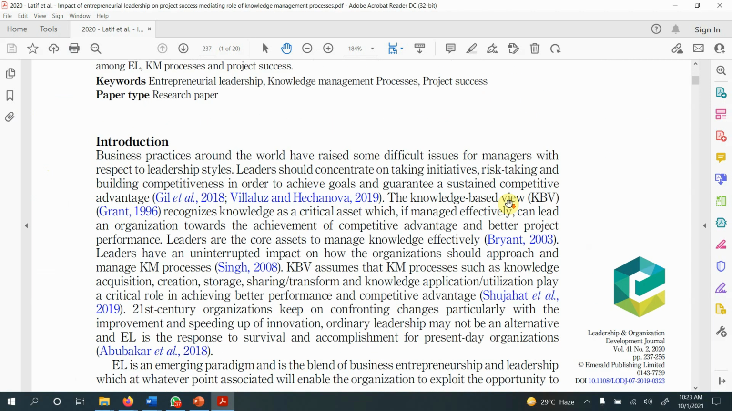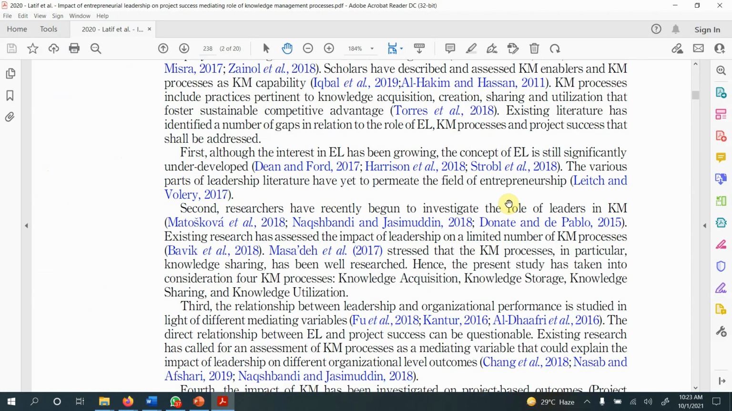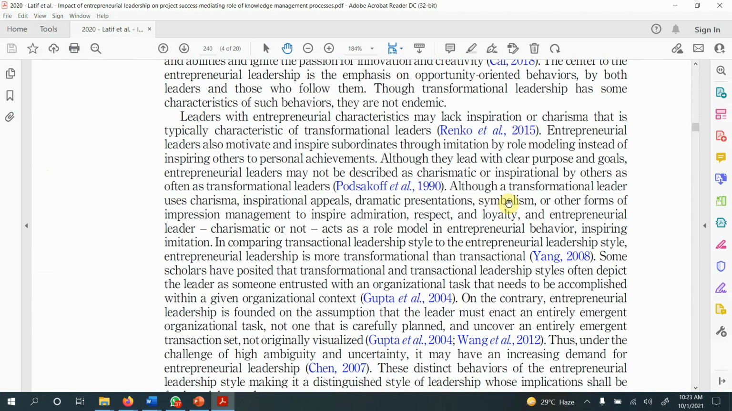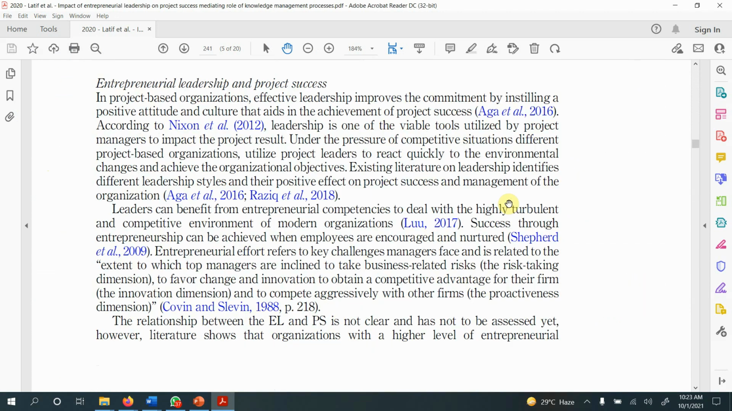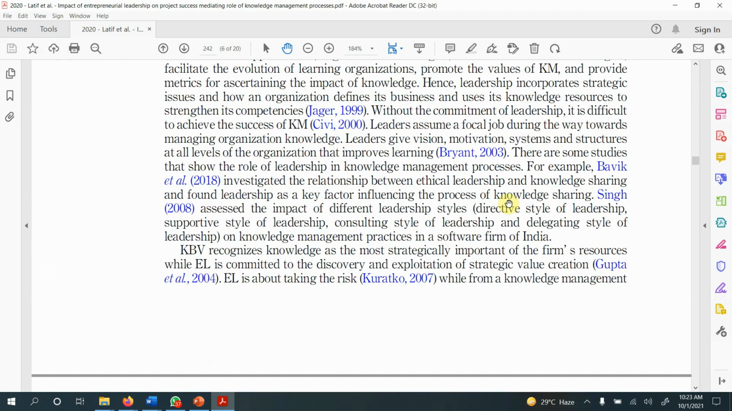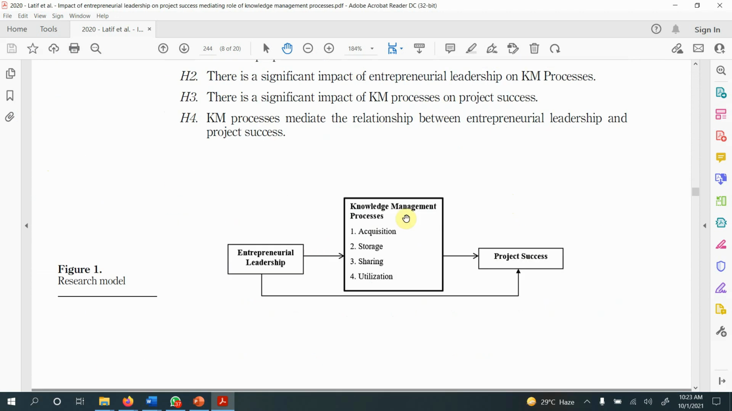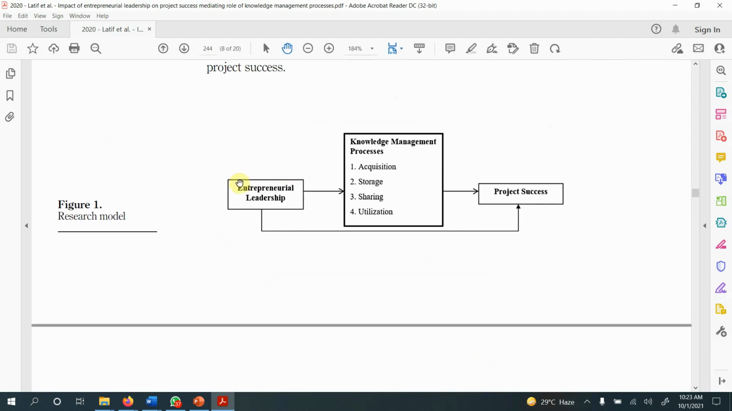Let's say someone has come across this research paper and they have identified, okay, that we have done this model. Now, instead of doing anything else, they just say, okay, let's add sustainable leadership here instead of entrepreneurial leadership. So instead of entrepreneurial leadership, they decide to add sustainable leadership here.